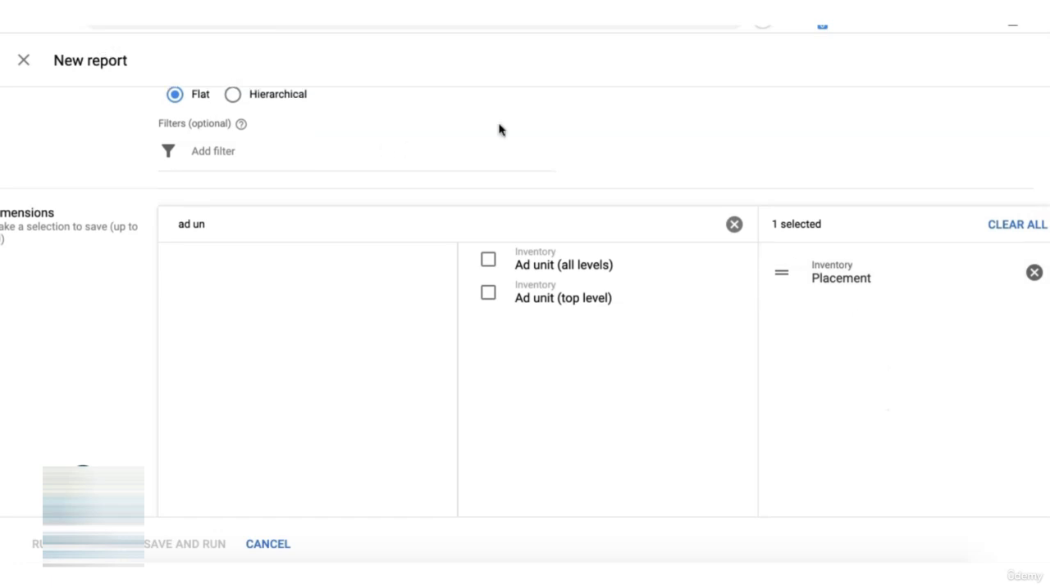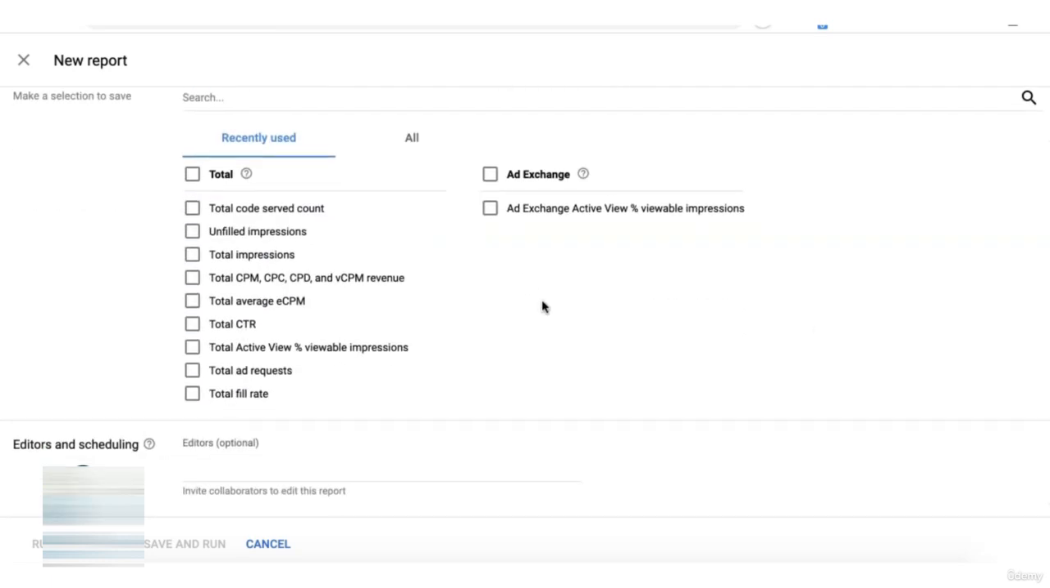You can be flexible in naming your placements. For example, you can separate one placement for your desktop ad units and another placement for your mobile ad units. Then when you break down the report here, you will automatically see the difference in performance between those two placements. And you don't have to click ad units one by one. You just go ahead, deploy the placement as your dimension, select your metrics, and you're done.